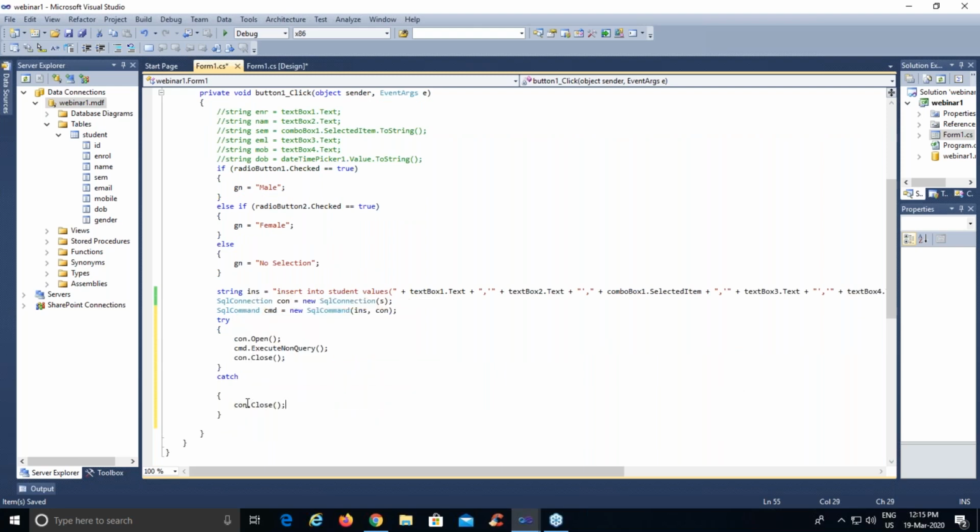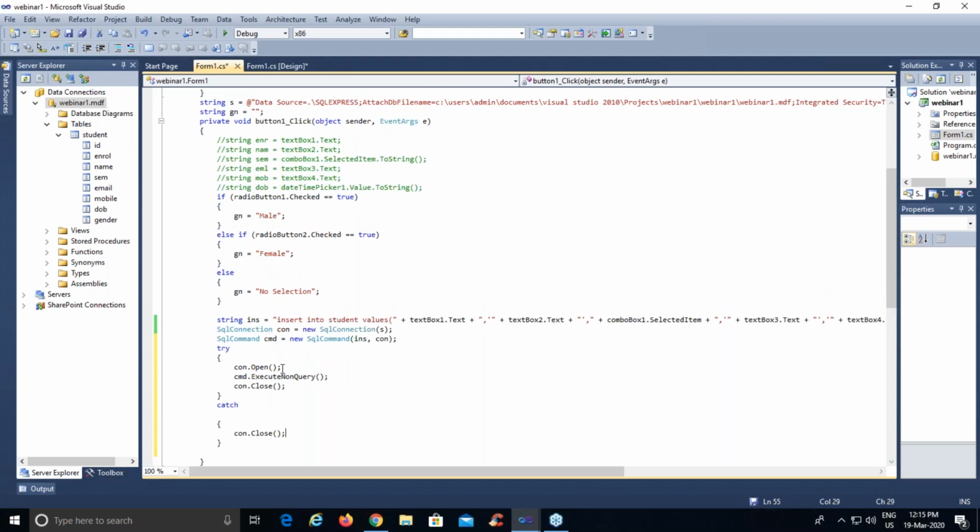Now I come back to the point why I have used this try catch block. See what we are doing in the try part. We have first opened the connection with our database. Then we have tried to execute the query that has been passed in this command class. That is, we are trying to execute this query. And then we are closing this connection.